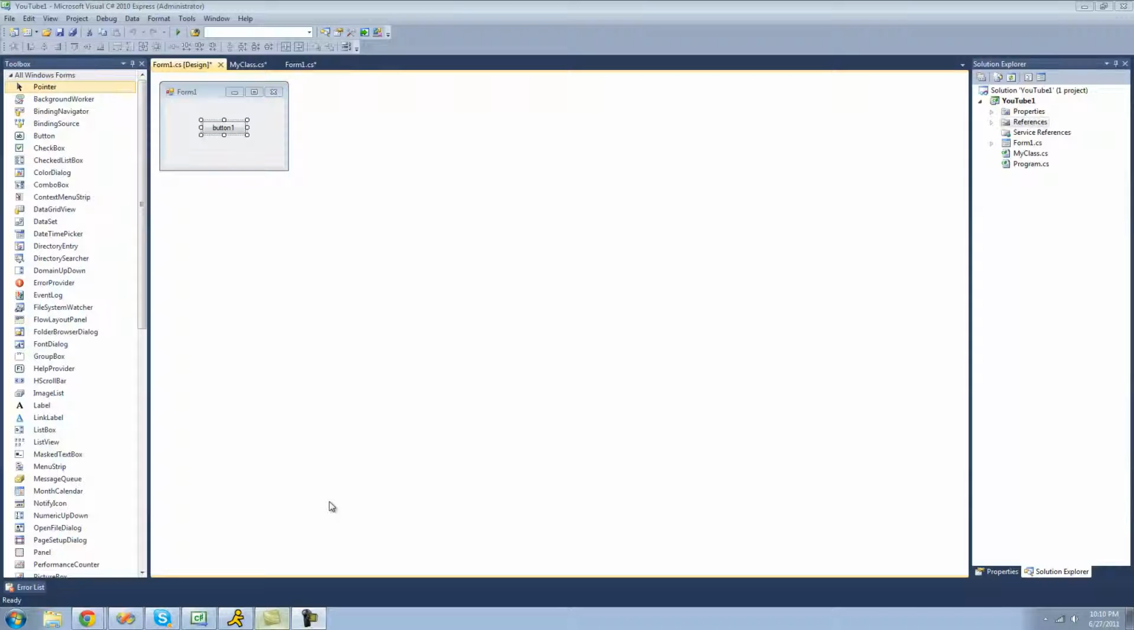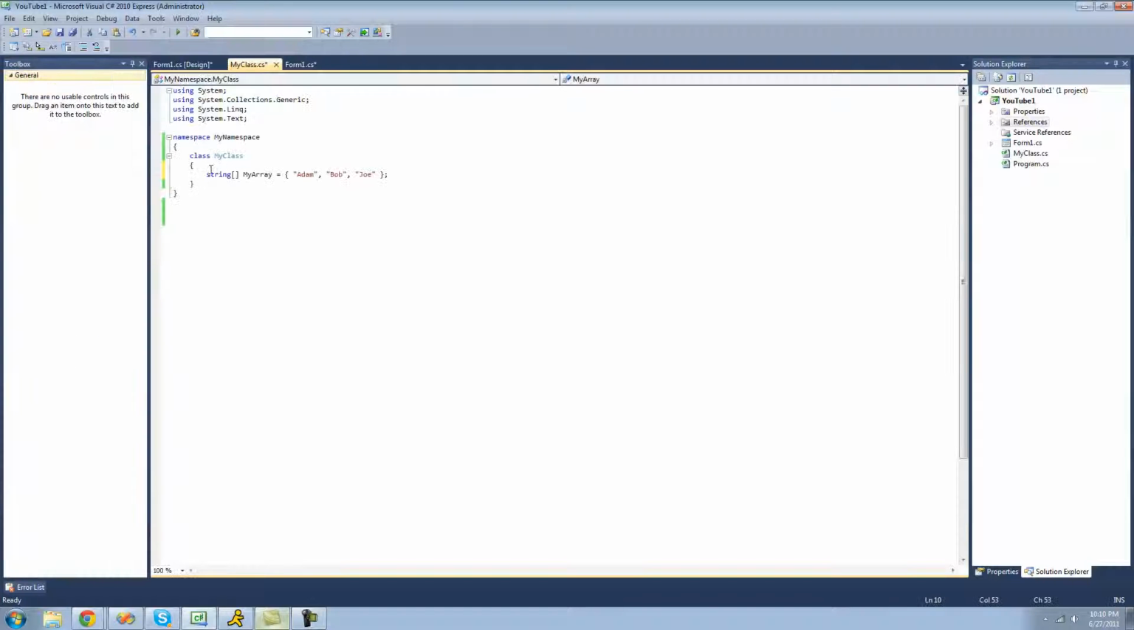In this tutorial, I'm going to be showing you how to use indexers. All you're going to need for this tutorial is a button and a class with some sort of an array inside of it. Here I just have a string array with 3 elements, Adam, Bob, and Joe. You can have an integer array or a bool array or anything you want, but I'm just going to use a string array.